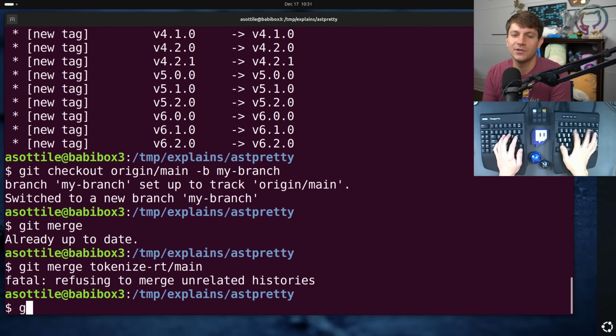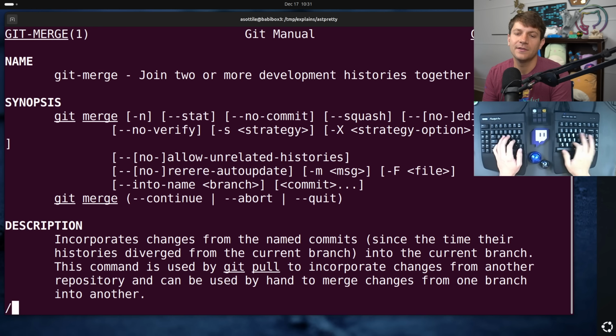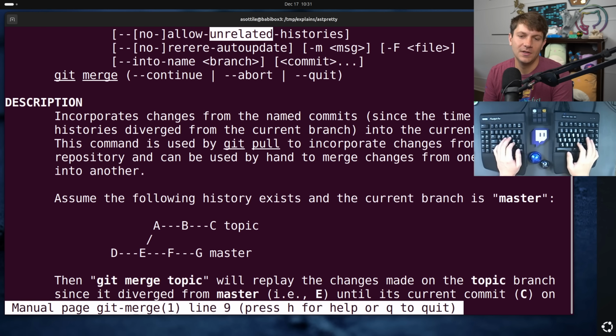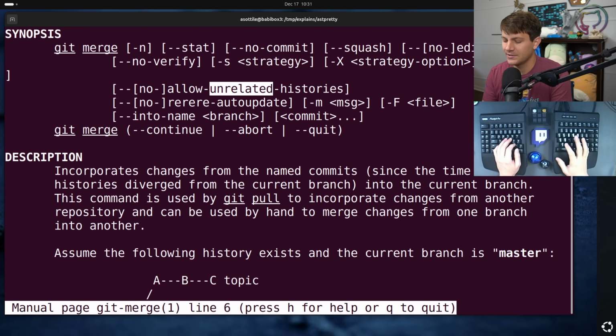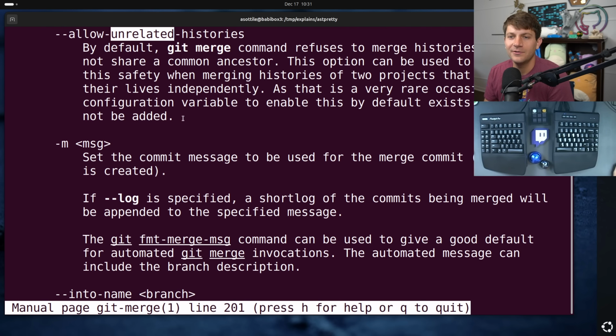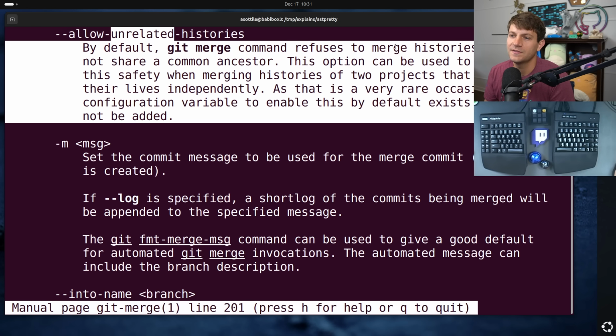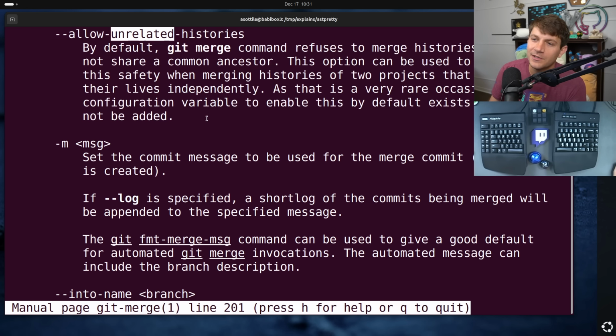And if we look at git merge help, there's actually a new option here. Let's find the help for it. Allow unrelated histories. By default, git merge refuses to merge histories that do not share a common ancestor. I mean, you can't read the text because it's off the bottom of my screen, but trust me.